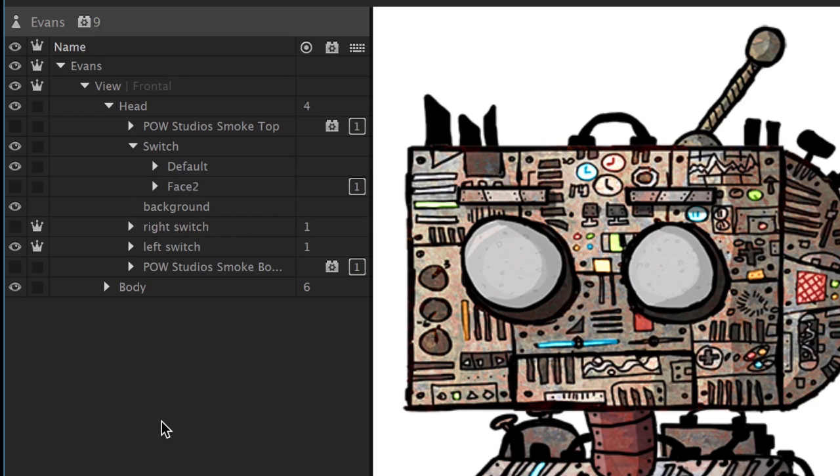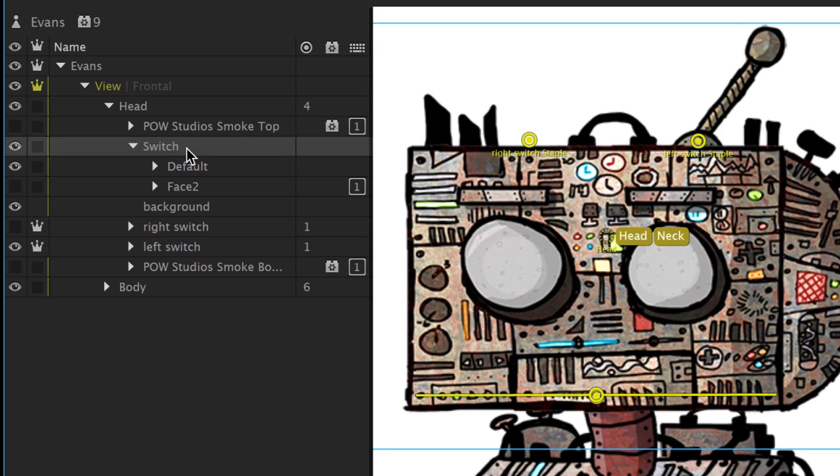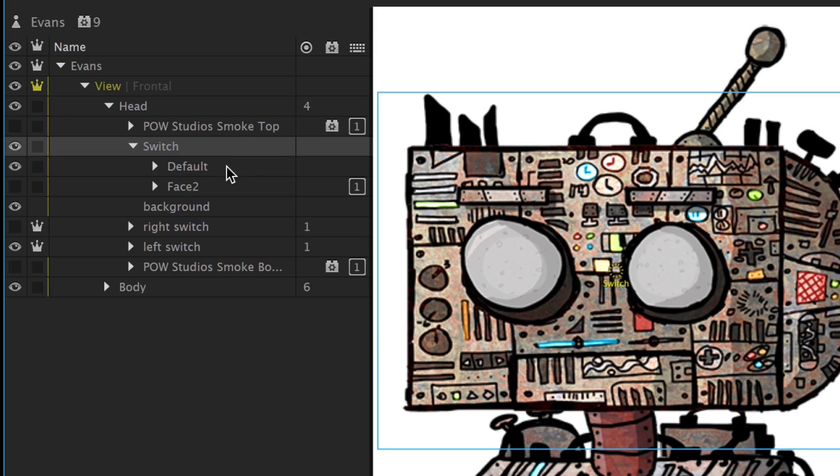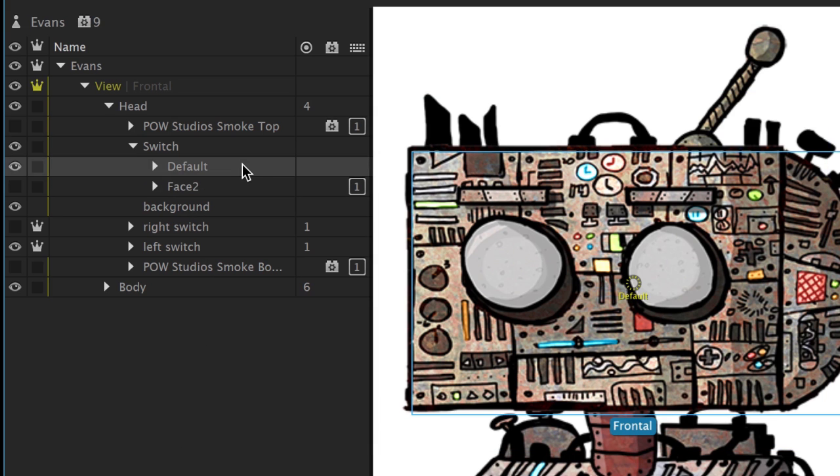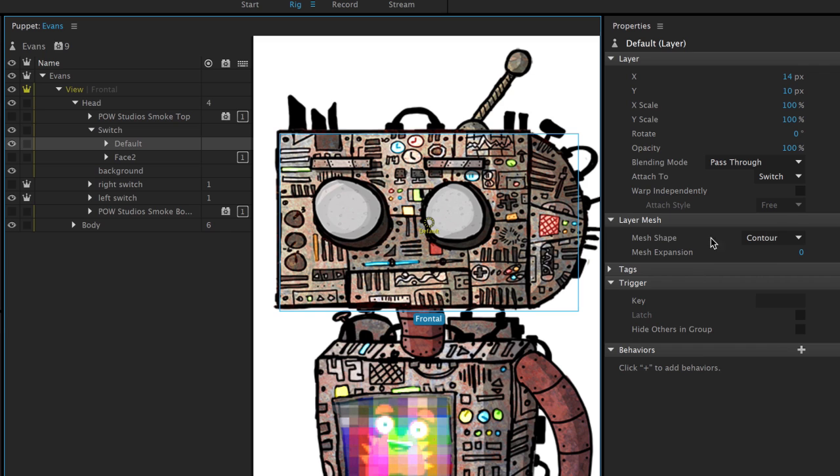All right, so let's finish up with the face animation of it opening up and revealing the secondary face. Inside my head group, I've got a group called switch. And switch has 2 things inside of it, default and face 2. So default, as the name suggests, is the default face. There are no key triggers associated with it. It's not latched or hide others in group or anything like that. And so because of that, that's what's going to show up by default.